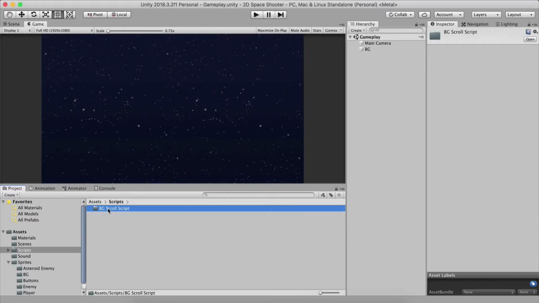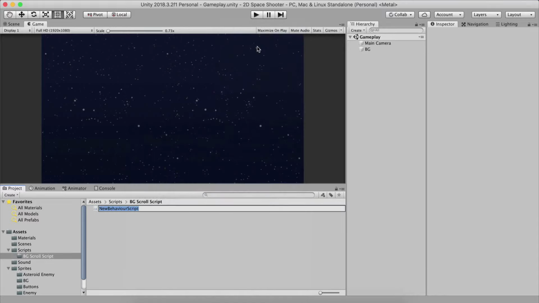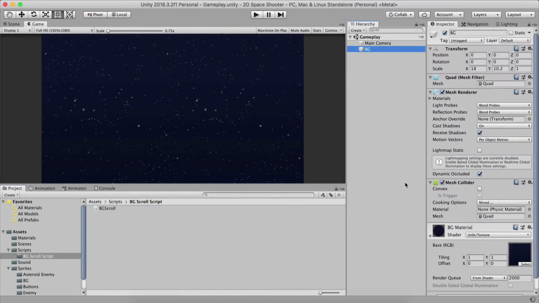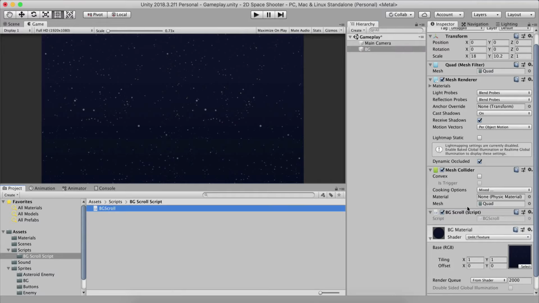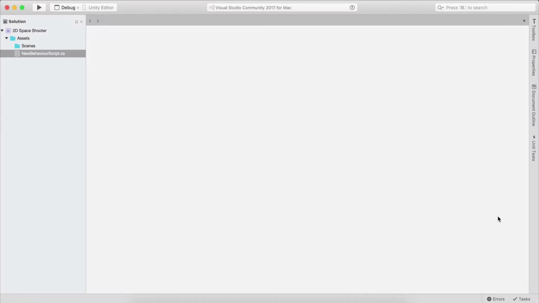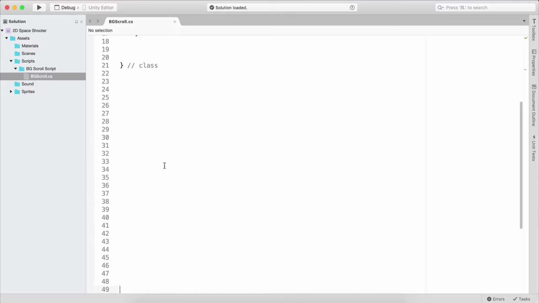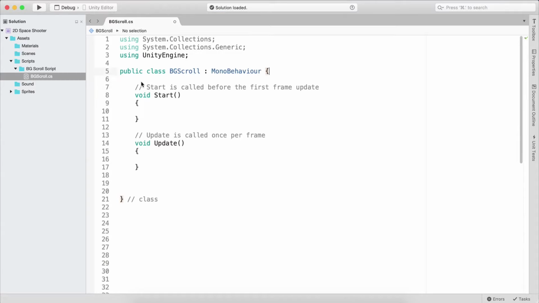And simply here, we are going to create a new C# script, and I'm going to call this one bg scroll. We need to attach it on the bg, so drag and drop it on the bg game object here that is in our hierarchy, and double click it and open it in Visual Studio or MonoDevelop, or I don't know, your notepad if you're using notepad to type in your code. For scrolling the background, we only need a couple of lines of code.